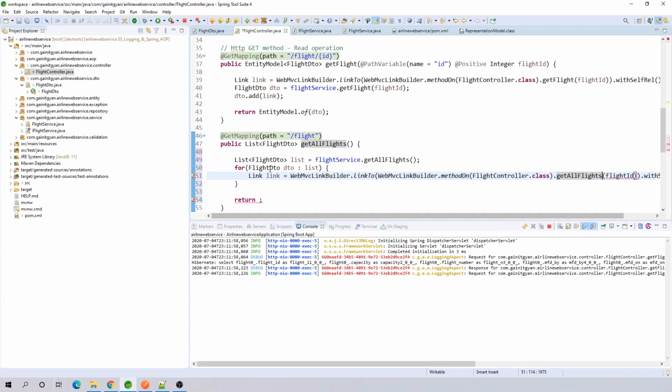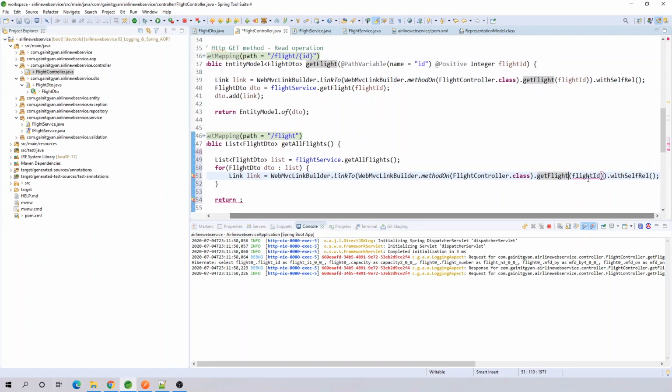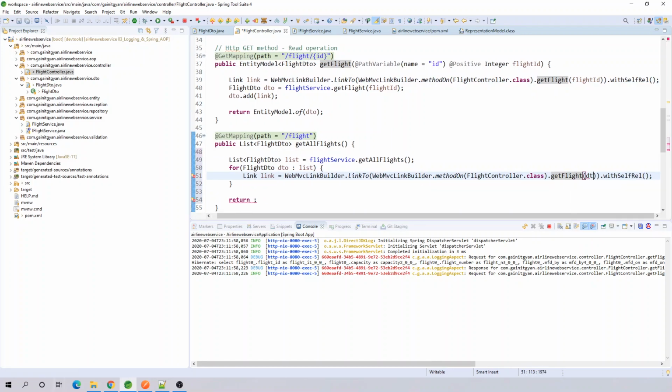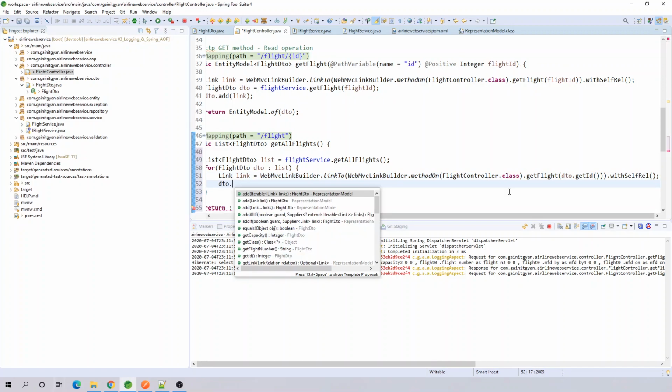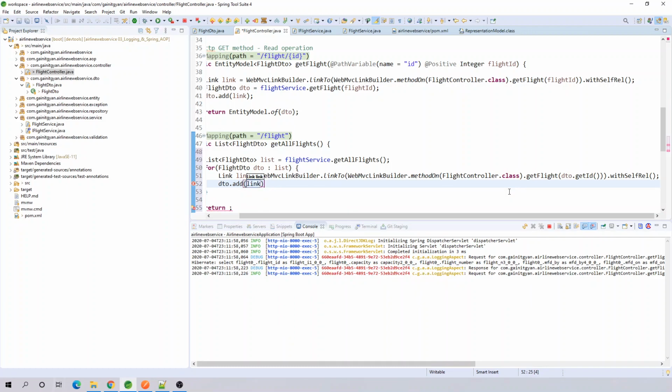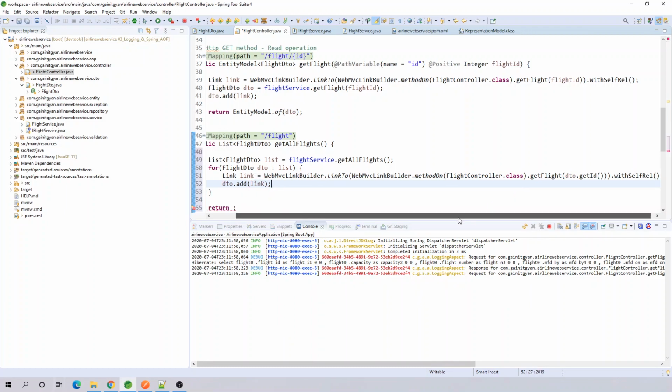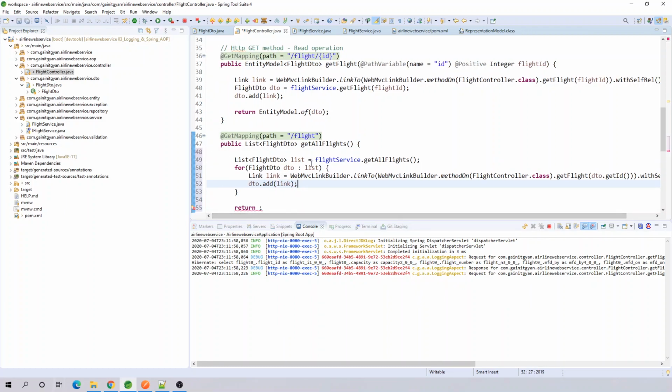Okay, sorry, for this it's going to be flightDTO, right? So it's going to be the same method here, because we are not invoking that. It's going to be flight, but here it is going to be DTO.getId. Okay, next we have to add this to our DTO. Perfect. So what we did, we have iterated over all the flight DTOs and created the link and added that link back to the DTO.